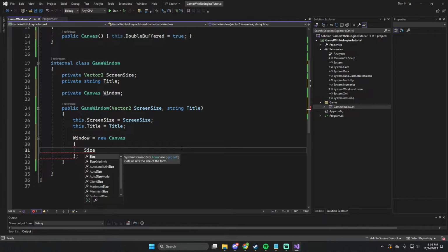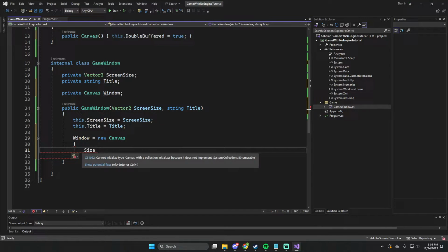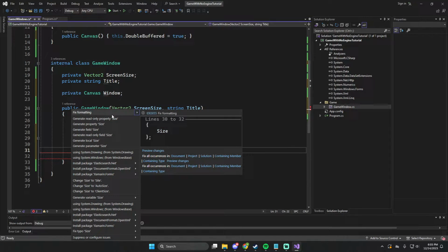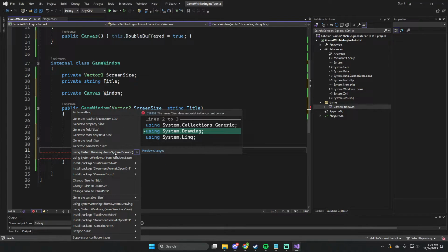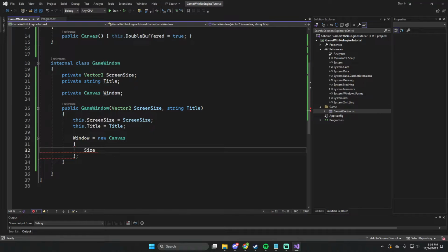So we can say size, which is going to come up bad right now, which we'll fix in a second. Equals, actually we'll have to fix it now. Let's go ahead and do that. Type in size, and it knows what it is, but it also doesn't. It's kind of weird. We'll take it from system.drawing. Size equals new system.drawing.size.